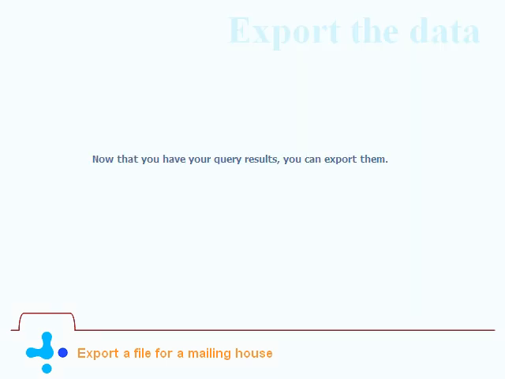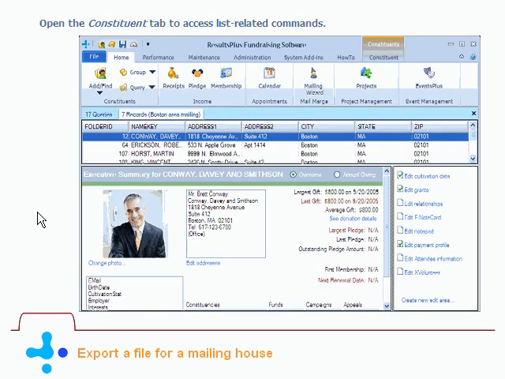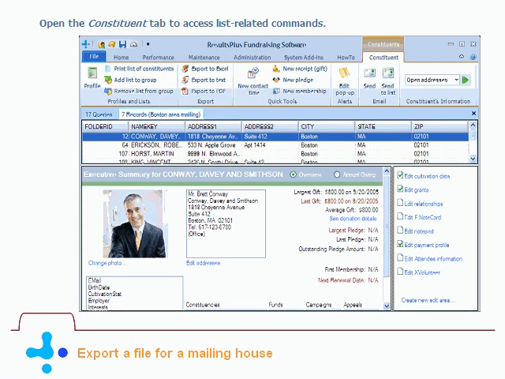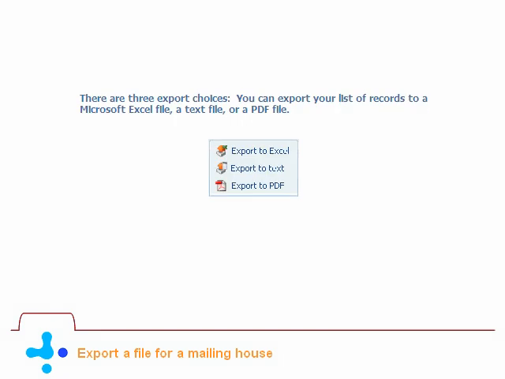Now that you have your query results, you can export them. Open the Constituent tab to access list-related commands. You'll see a series of 3 export buttons on the ribbon. There are 3 export choices. You can export your list of records to a Microsoft Excel file, a text file, or a PDF file.